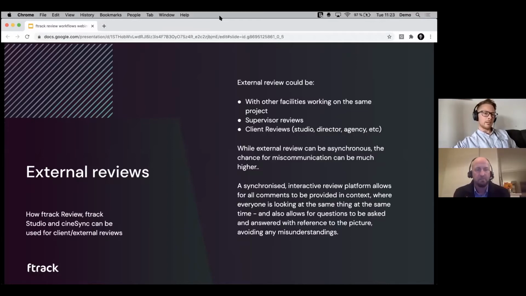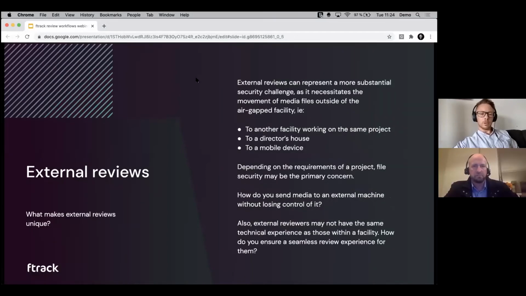Yeah, of course, and things like that is very important, of course, to always be on the same page, basically. Yeah, absolutely. Cool. Next up, a little bit more about external reviews and what makes them unique, basically. So external reviews can of course mean substantial security challenges. I know this is Rory's area of expertise rather than mine. Would you like to continue here, Rory, or what do you think?